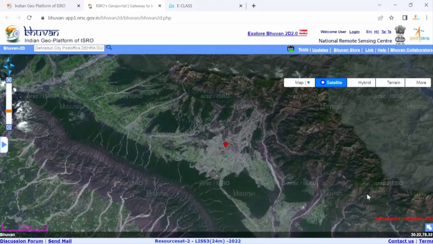It means a 24 meter by 24 meter area on the ground is measured as a single pixel using this satellite image. The date of this particular image is 2022. The earlier image was 2022-23, this is the year 2022. The month is not written here because it has been collected as a mosaic from multiple images. Whichever best season data we got, we have mosaicked together and displayed on this portal.